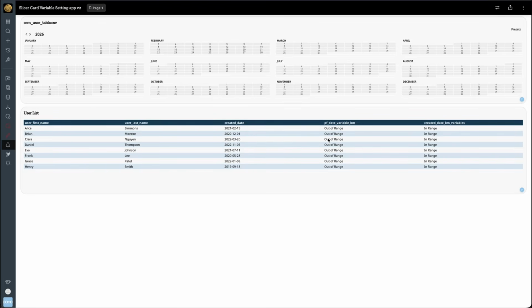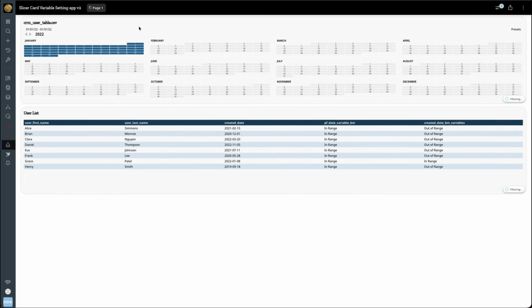So I have a table here, a user list that has a created date here. I have a beast mode that leverages a variable I've already created, and I'm going to show how it works. So all my dates are in the 2020 to 2022 range. So I will go back here and select January 2022. And you can see that now this date that falls in January is noted as in range.